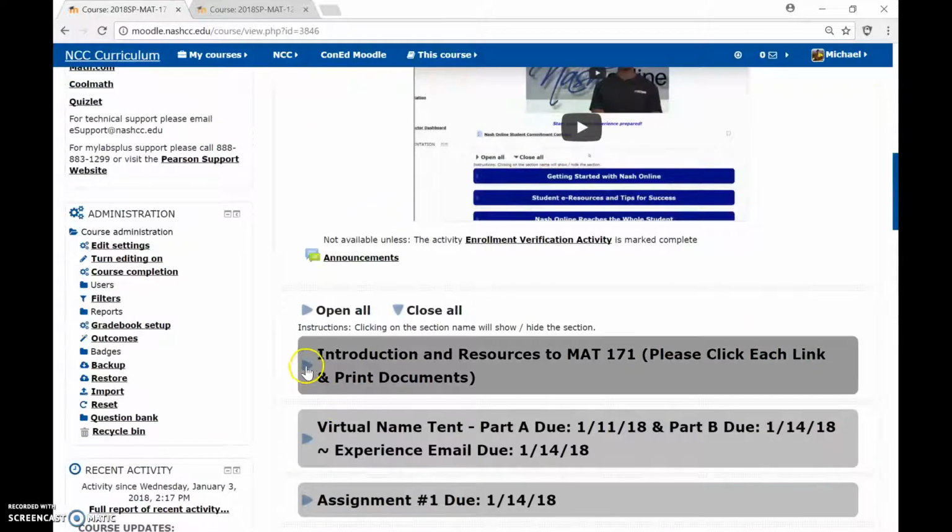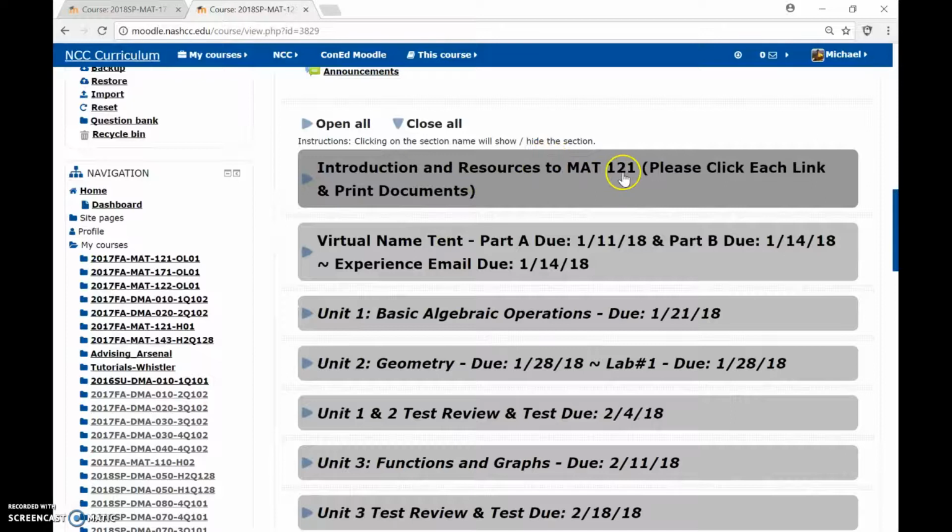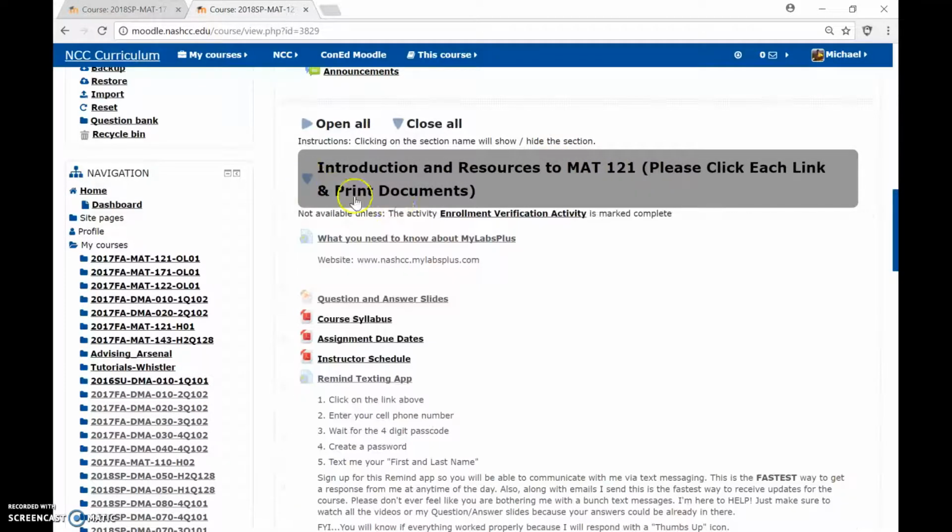This little arrow, this little triangle here, will open what you need to do in this section, the introduction and resources for Math 171. Again, if you're looking at another course, it's the same thing for Math 121. Each of these sections is provided with information. Here's another video that I would like you to watch about Math++. Here's a question and answer slide that you need to click on to answer any questions you might have about the course, which might already be provided for you here in these slides.